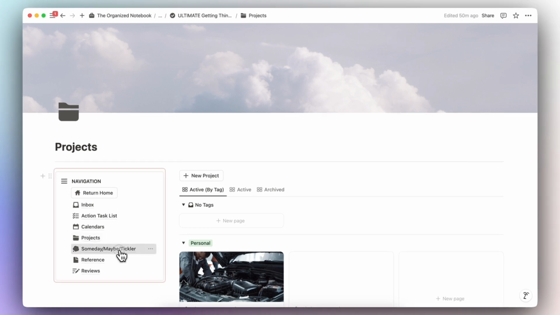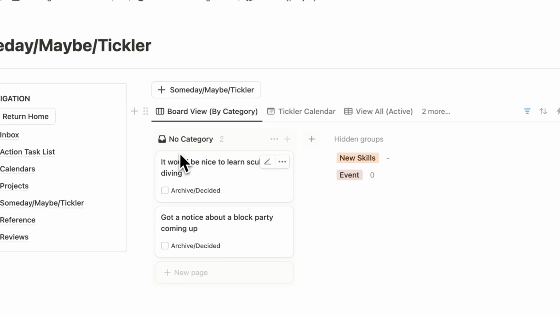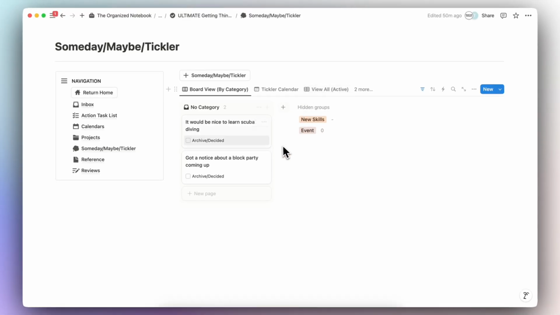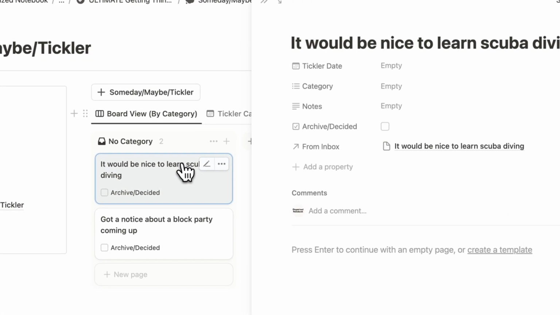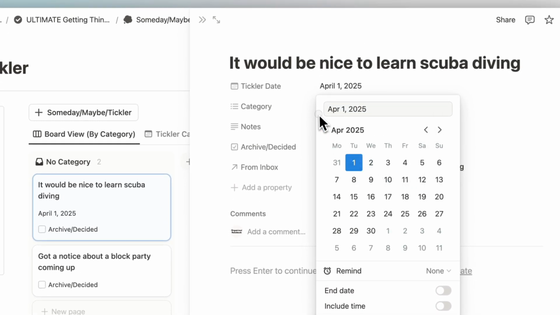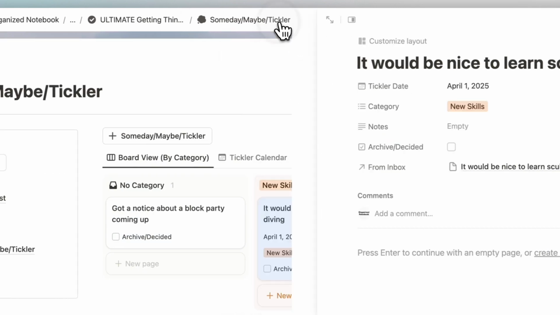So now I can go to my Someday Maybe in Tickler and figure out what to do here. Again, everything I move from inbox ends up in no category, so I can actually categorize it. The first one is I'd like to learn some new languages, but I'm not sure. If afterward I added this in, I'm actually not sure if I want to act on this, I can click the archive/decided. So this is when you've actually made any kind of action or decided on it. Then I have, it would be nice to learn scuba diving. This I would like to be reminded of a couple months from now when I have more time. So I'm going to put April 1st, categories, new skill, and I'll leave it like this.